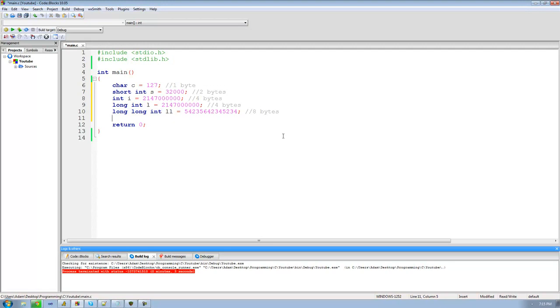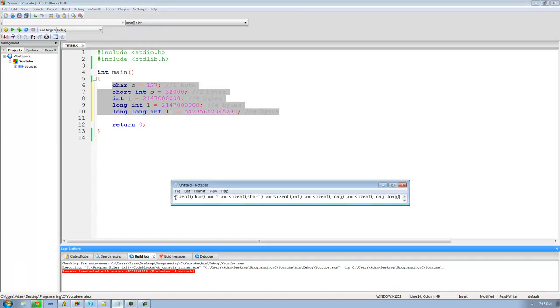Alright, so now like I said, on different people's computers, the size of all these different variable types can change. However, this statement right here will always be true. So the size of a character is always going to equal 1. And the size of a short is always going to be greater than or equal to the size of a character. The size of an integer is always going to be greater than or equal to the size of a short. The size of a long is always going to be greater than or equal to the size of an int. And on my computer, it just so happens that the size of a long is the exact same size as an int, so right here they'd be equal. And the size of a long long is always greater than or equal to the size of a regular long.